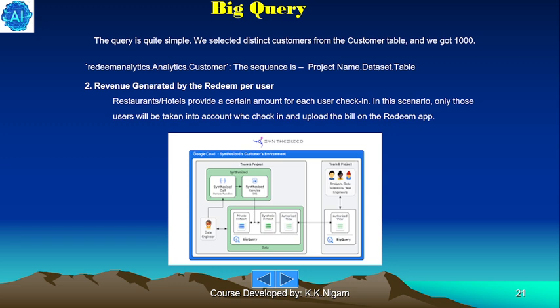Revenue generated by Redeem per user. Restaurants and hotels provide a certain amount for each user check-in. In this scenario, only those users will be taken into account who check in and upload the bill on the Redeem app.